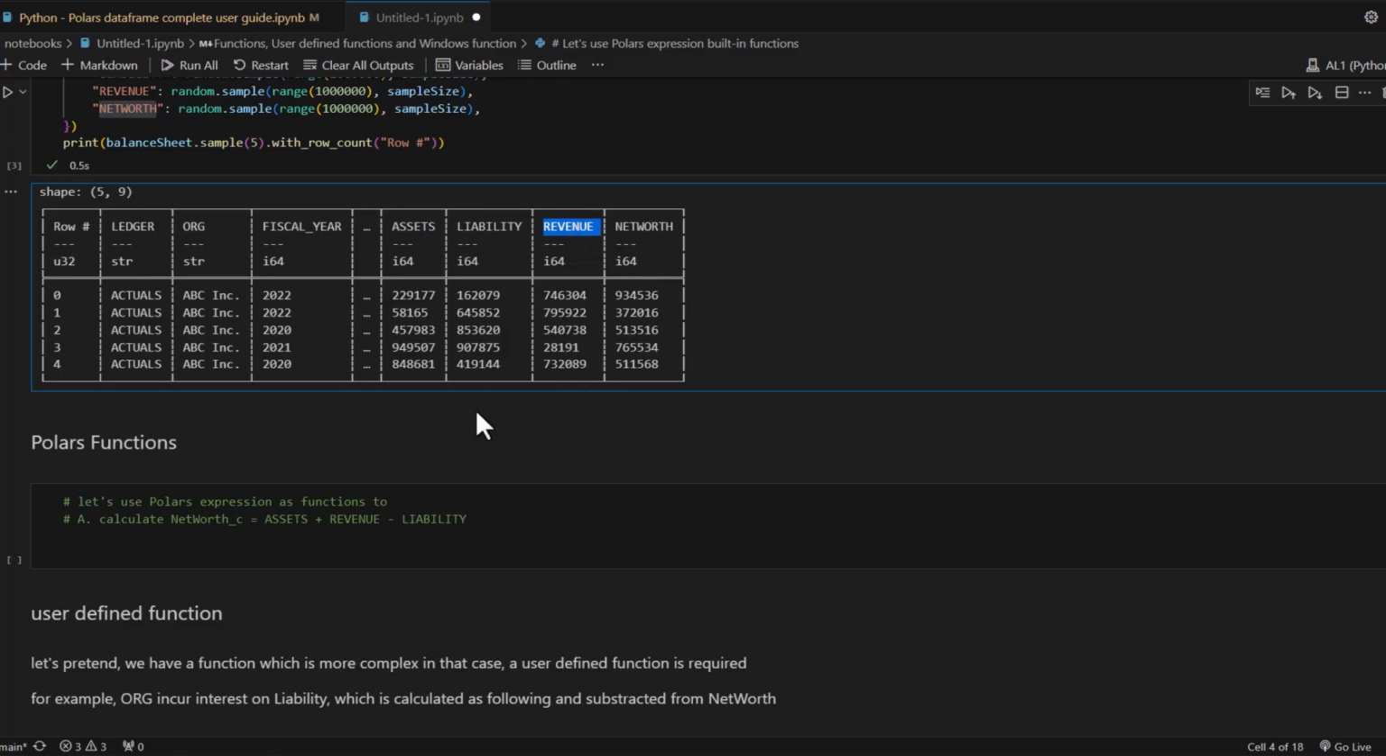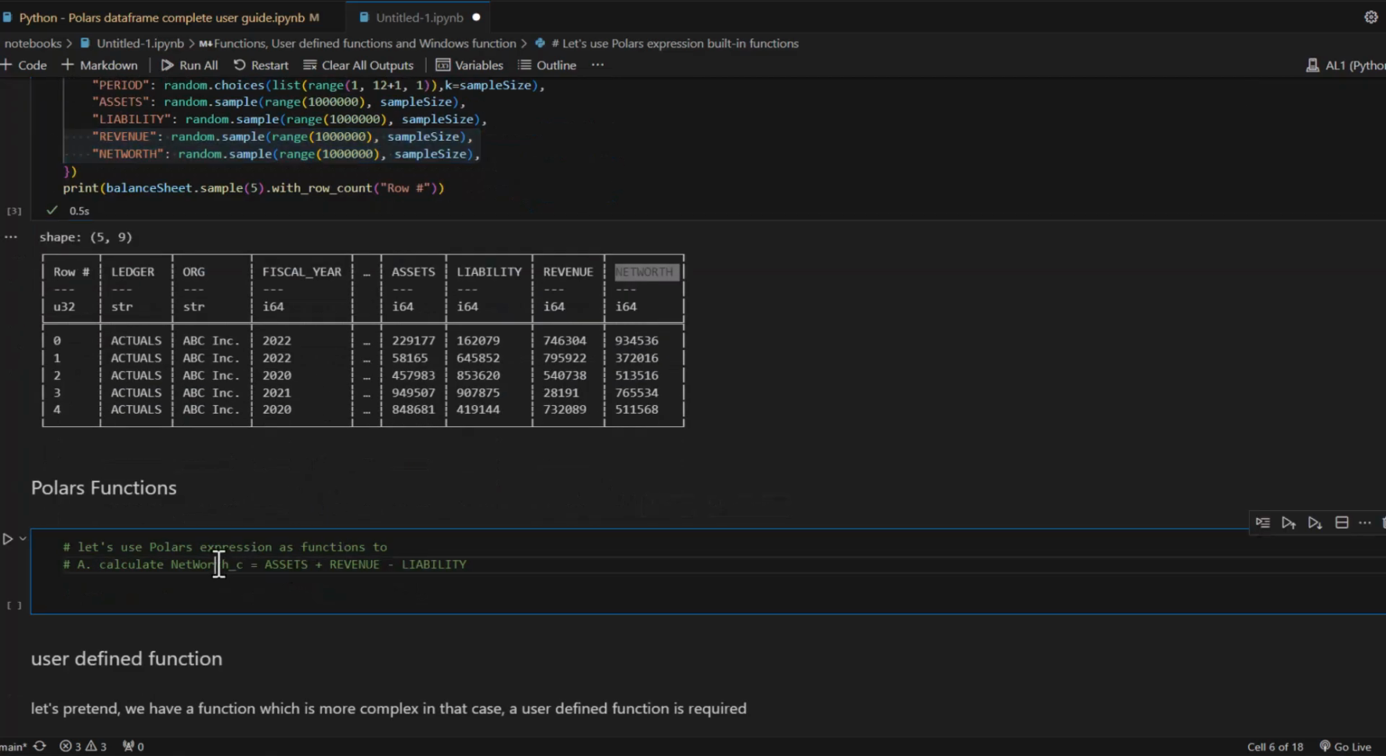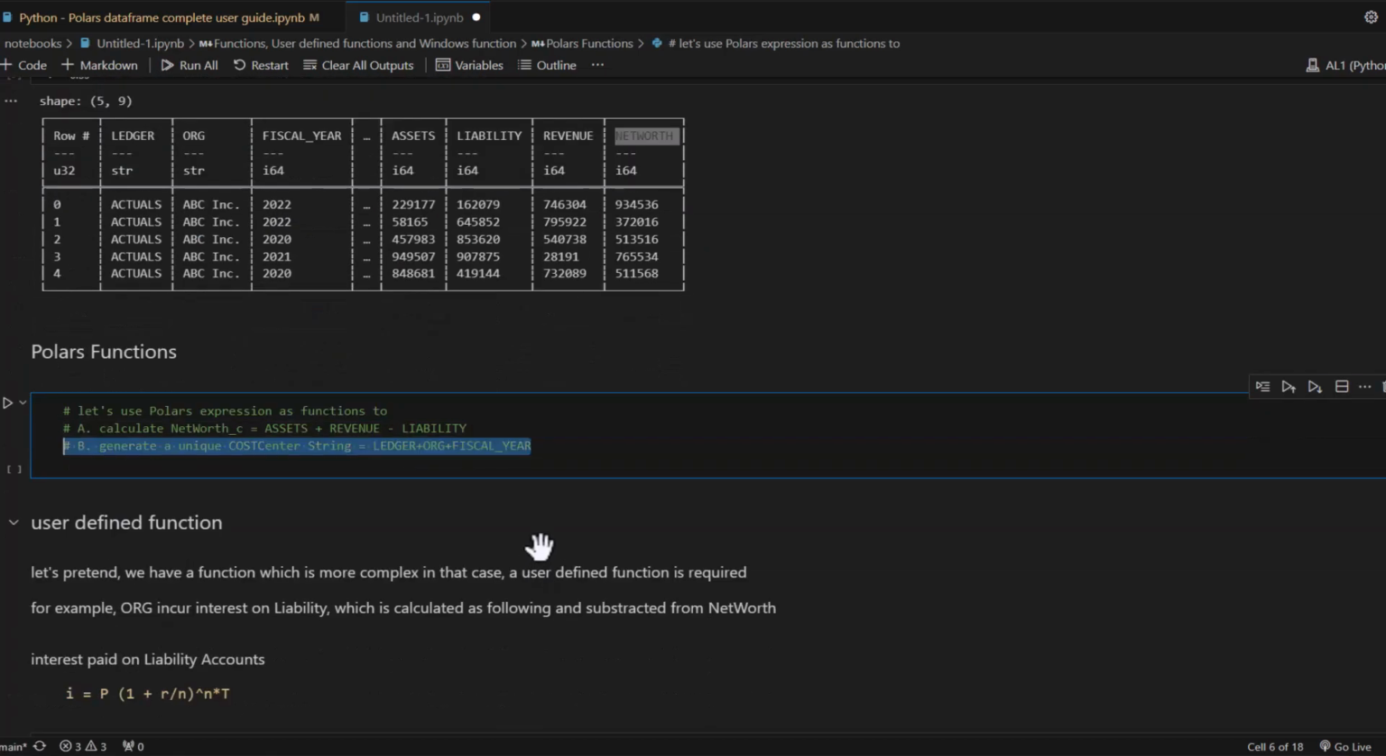Now instead of using the random number, what we are going to do is create a new column which performs this simple algebraic operation. There are different ways of doing it. Here I'm showing you the first way of doing this, using simple Polars expressions, simple Polars functions.